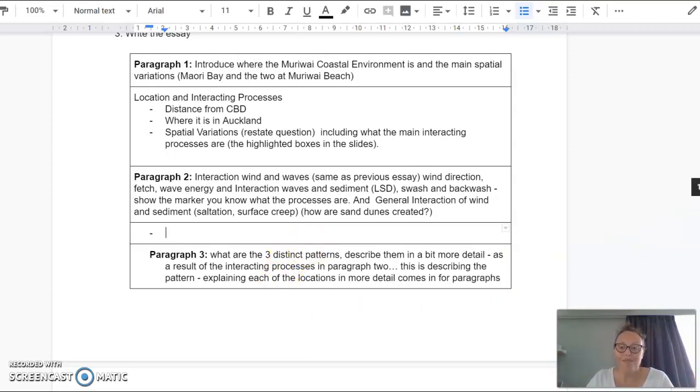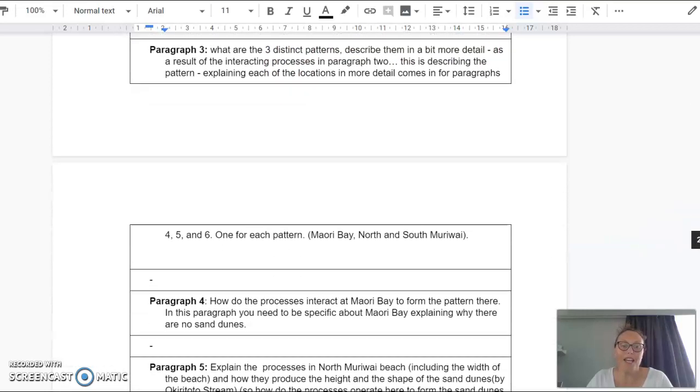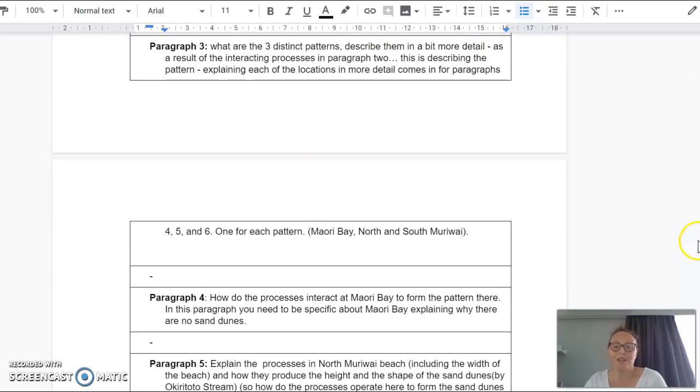Alrighty, paragraph 3, you're going to plan out what the 3 distinct patterns are. So here you're literally saying, how are the sand dunes different at those 3 parts of the beach? How are they different at Māori Bay? What do they look like at the southern end and at the northern end?